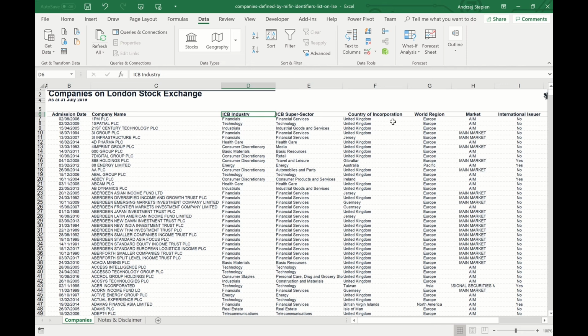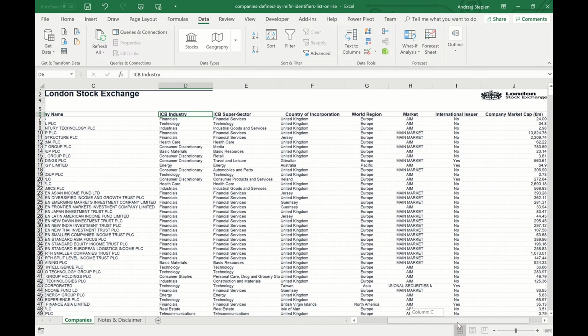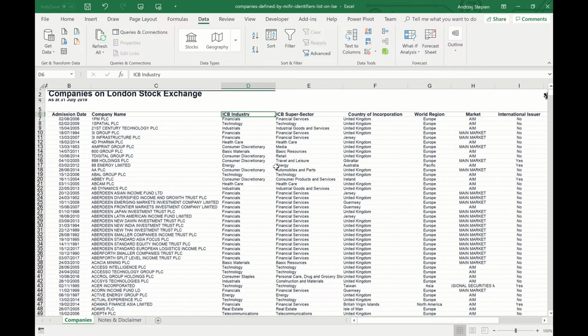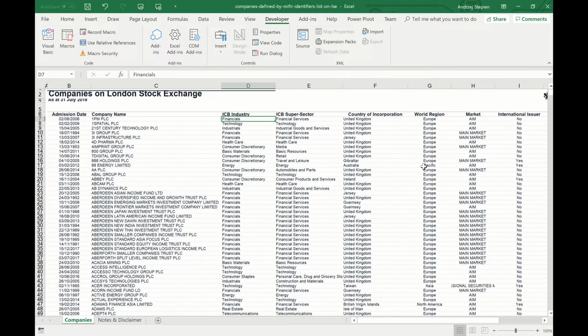Now let's prepare a simple analysis of what is the total market capitalization of all companies belonging to a given ICB industry. In order to achieve this, I'm going to need a unique set of values for the ICB industry. There are a couple of ways to achieve it, however, I'm just going to use the simplest for the demonstration purposes of this video. In order to get unique values, I first need to select all the values.